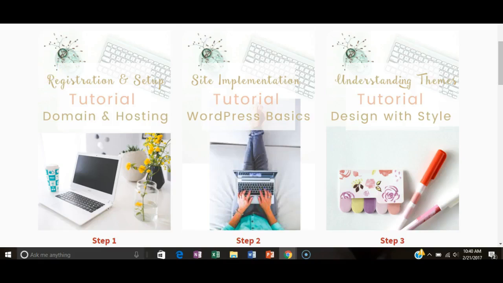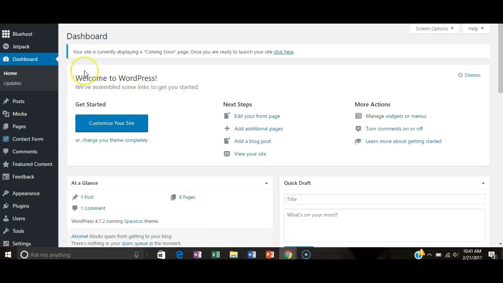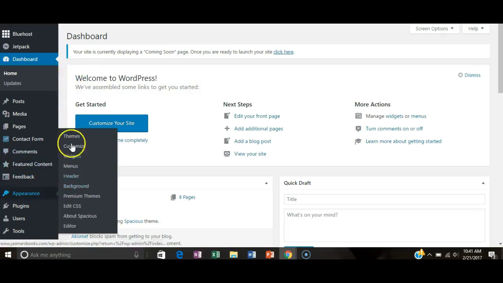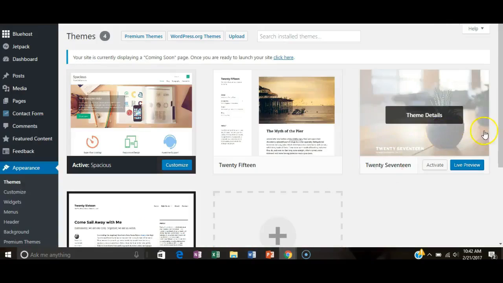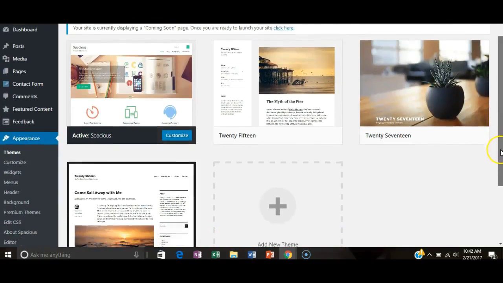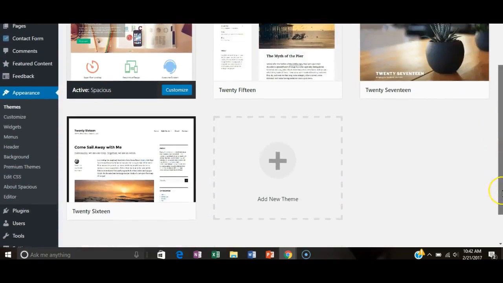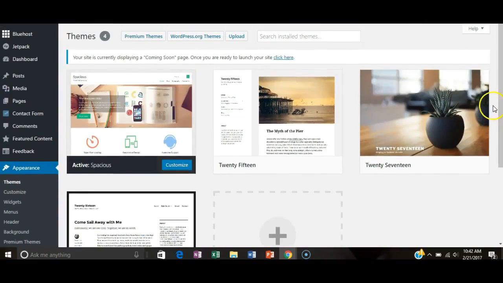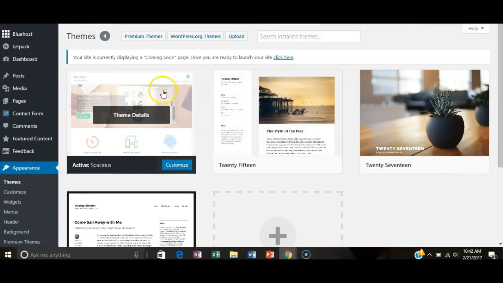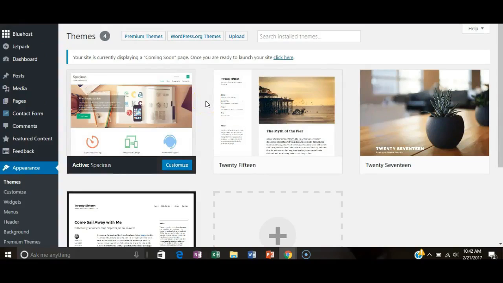Let's log into our dashboard. All right, I already had mine up, so I just clicked on the link. What we're going to do is go down to Appearance and click on Themes. Now you'll notice that there are already some themes in your dashboard. 2015, 2016, and 2017 are already available in your dashboard. I have the Spacious theme active, because I was playing around with the design of my website, and I'm going to show you real quickly what I came up with, and then I'll show you step by step how you can do it.